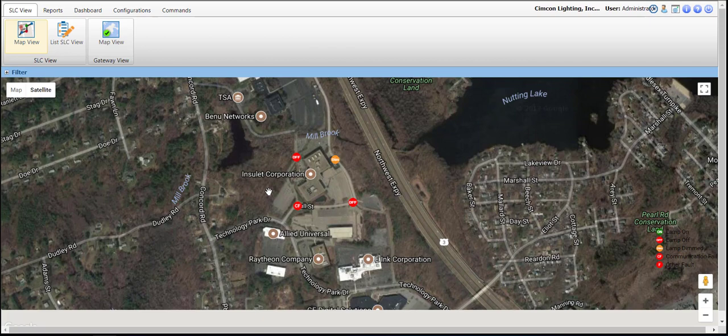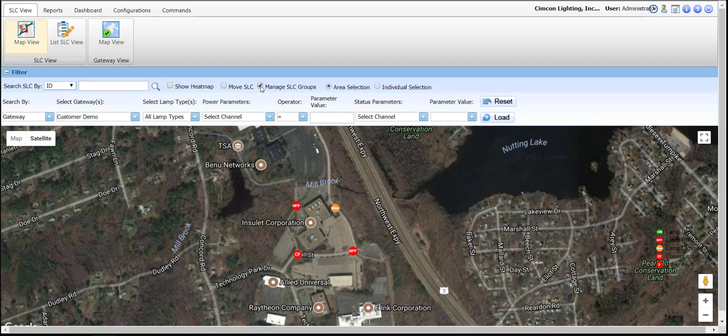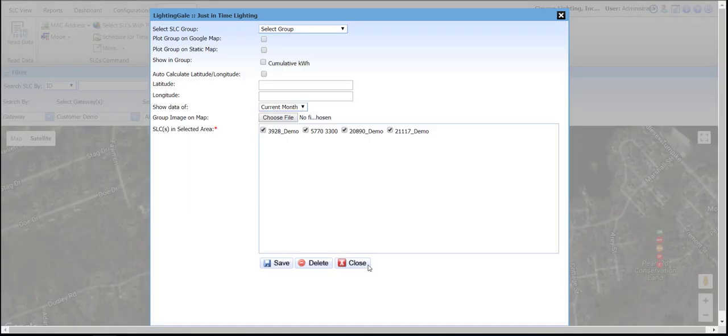To create a group from the Google Maps interface, simply click the Filter Plus button here in the top left-hand corner, and then come over and click Manage SLC Groups. As you can see, there's two ways we can create a selection. First being the area selection. If we come here into the map view and just drag a box around whichever SLCs we want to group, let go, this dialog box will be displayed.